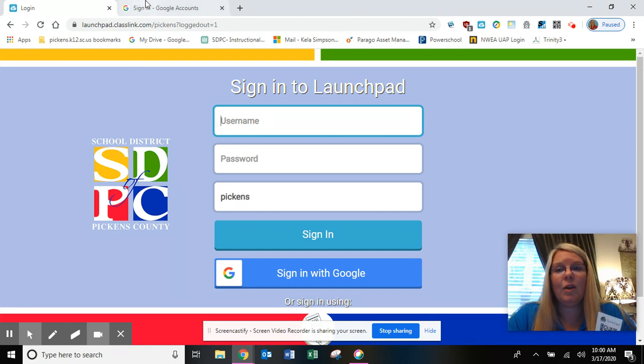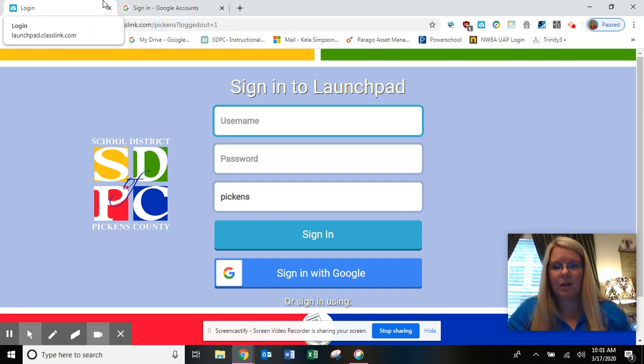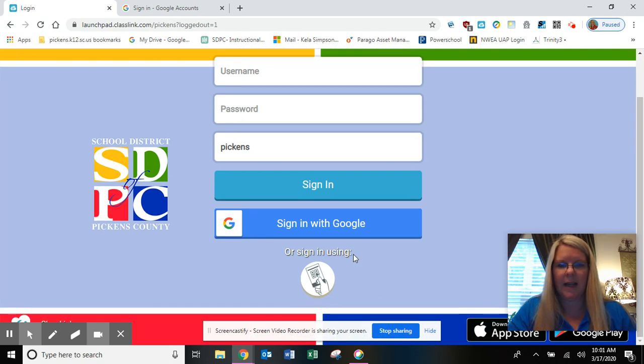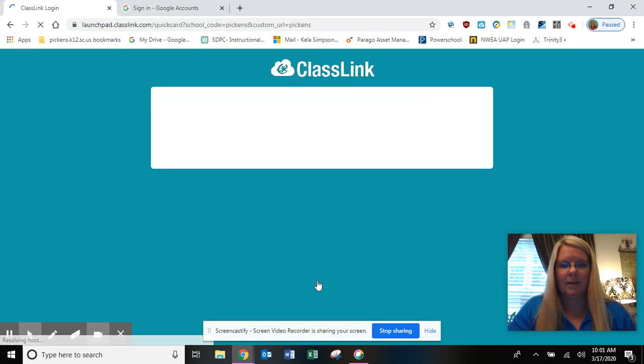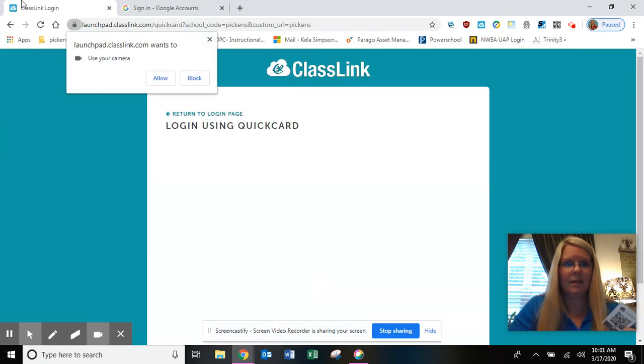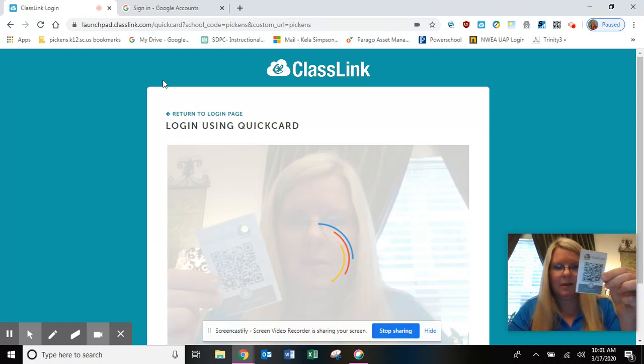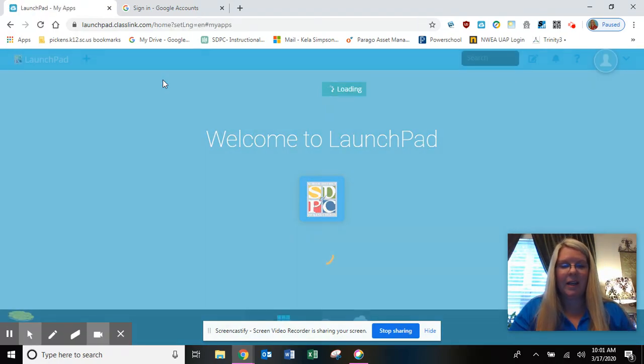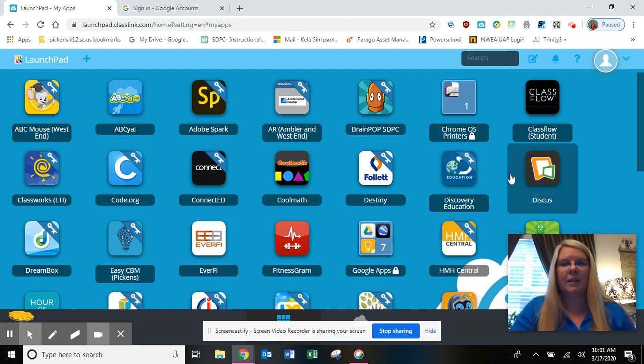They can also, once they get onto the Chromebook, log into their Launchpad using this. So I'm going to show you on my computer, if I scroll down here, a little circle says sign in using, and there's a picture of the quick card. You guys see that? So when I click on that, I'm going to allow my camera to be used. There I was, and I literally held it up really quickly, and it took a picture of it, and it logged me directly into Camden's, my child's Launchpad.